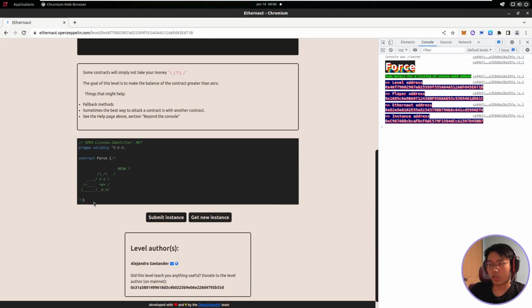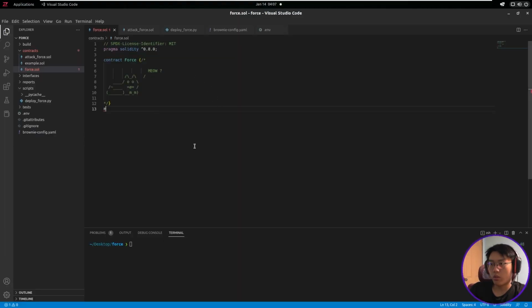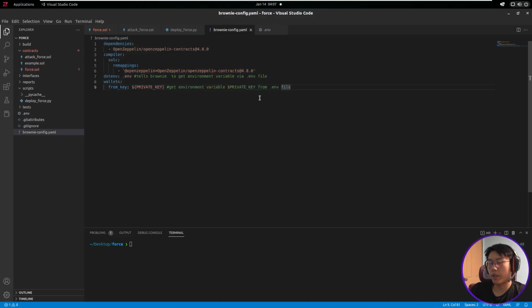So in this Ethernaut challenge, you can see that we have this Force contract, and in order to complete this challenge we have to ensure that the contract's balance will be more than 0. So here you can just create your own directory, then run brownie init, which I have already done. This is my directory, and this is my brownie config YAML file.